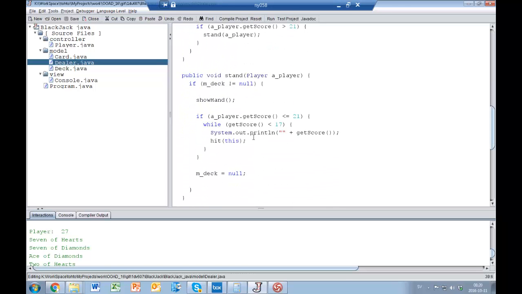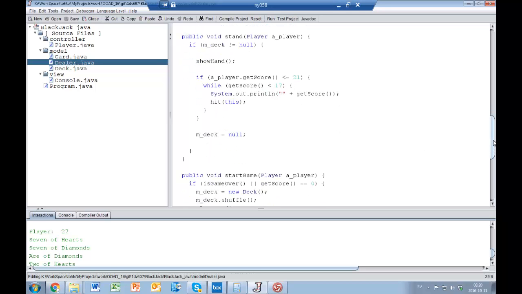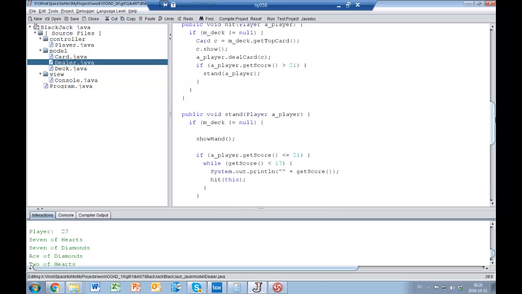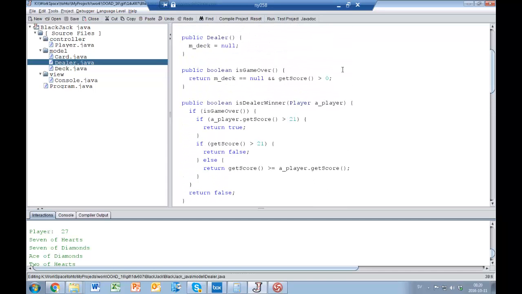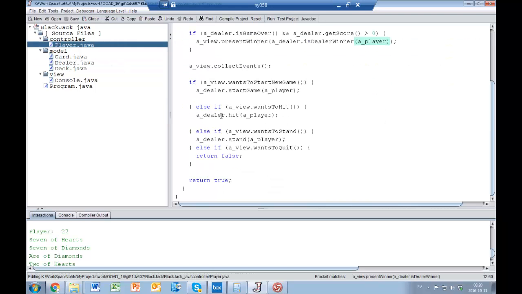And consequently, when we have stand, we have a small algorithm here that says basically that when the dealer score is below 17, he continues to take another card. And we have some helper functions to decide when the game is over and to decide if the dealer is the winner of the game. And in the controller, of course, we have handling of the system events that the player wants to hit and that the player wants to stand.